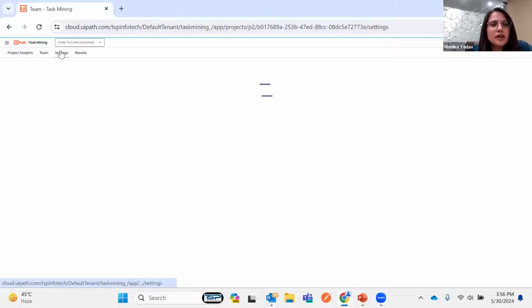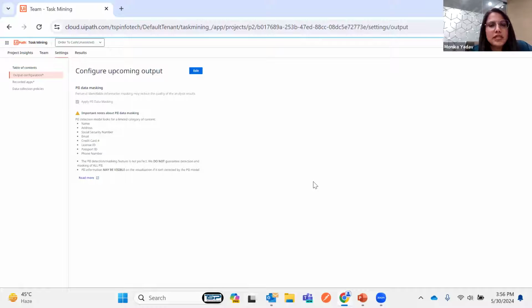Now moving to the next tab, that is settings. There are a few settings that we can change according to our requirements in the unassisted task mining. First being the output configuration. Task mining provides us with the capability of masking our data, which is enabled by default. Let's suppose there is a scenario where we don't need our data to be masked. What we can do is simply click on edit, disable this option and click on save. So this will change the setting for us.